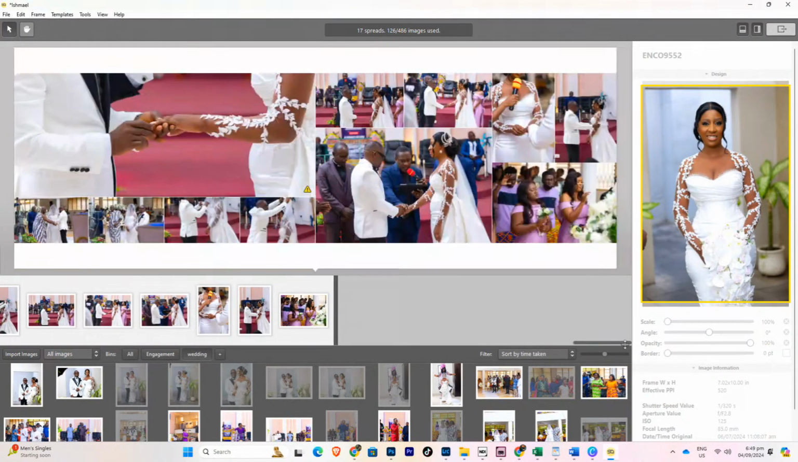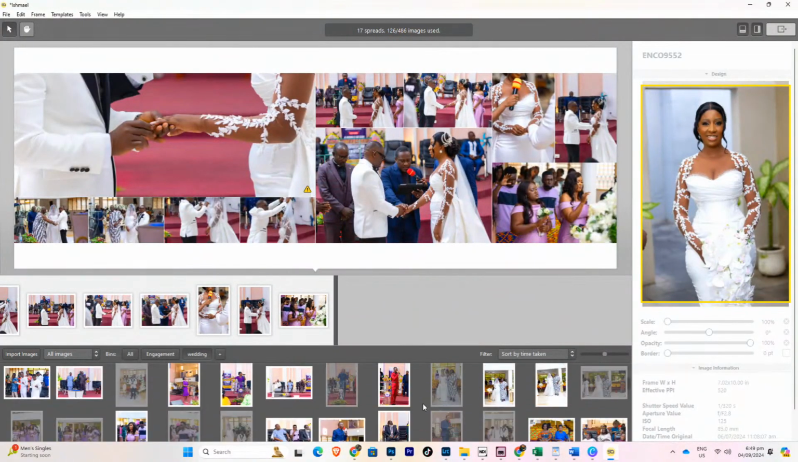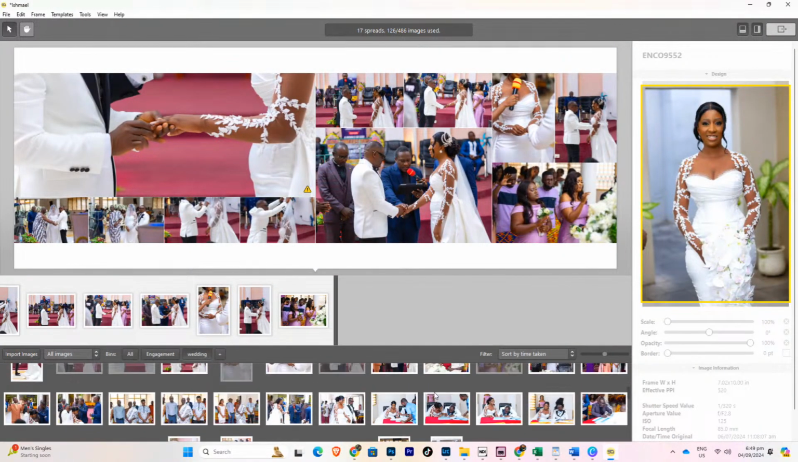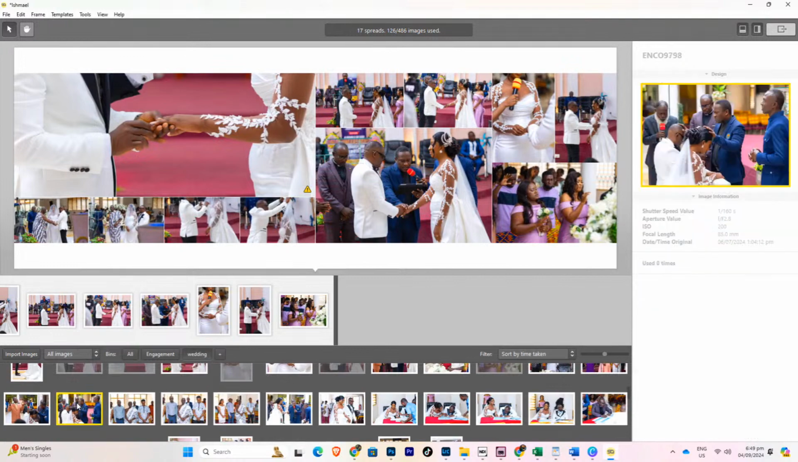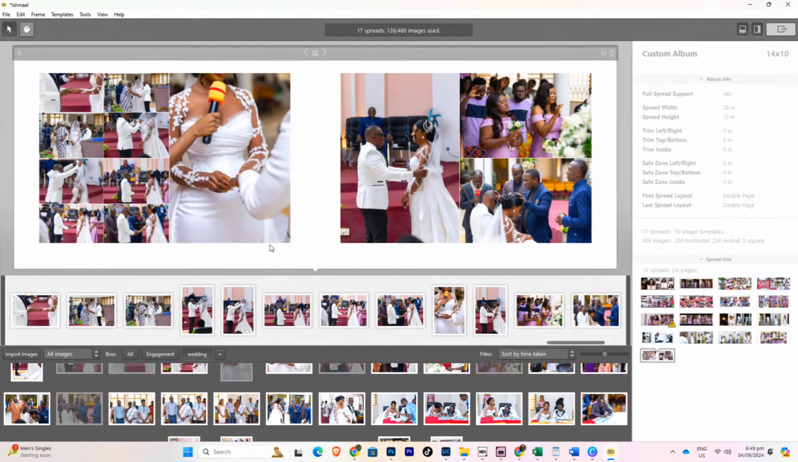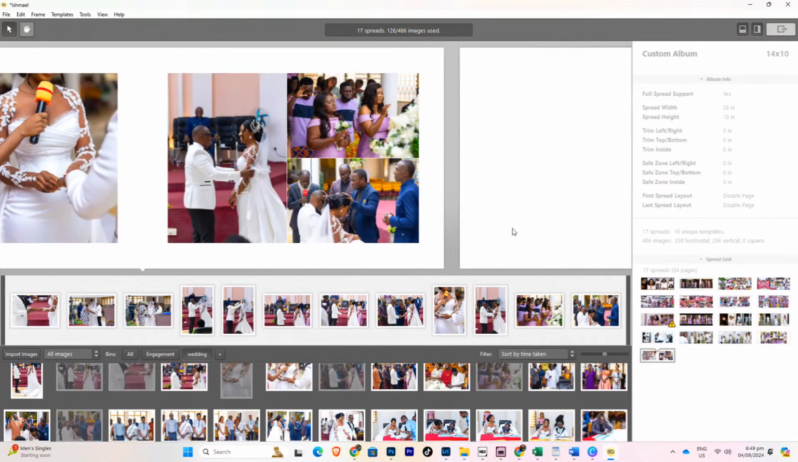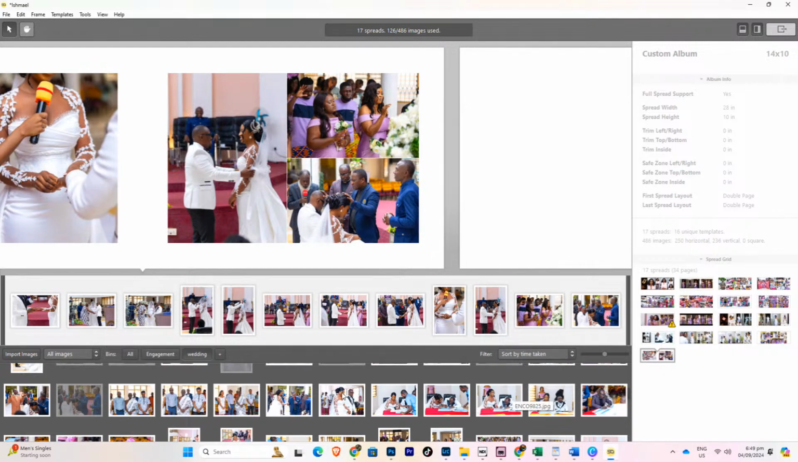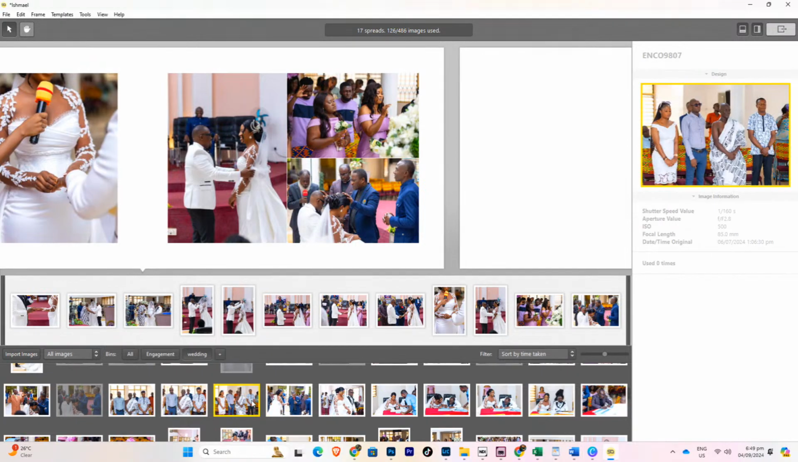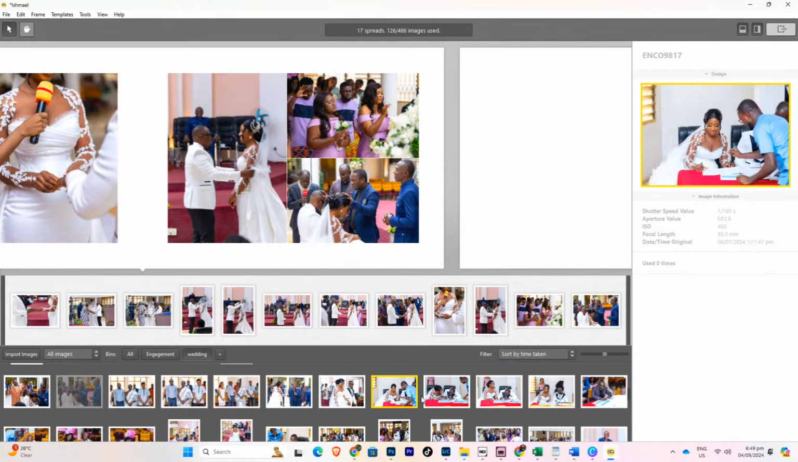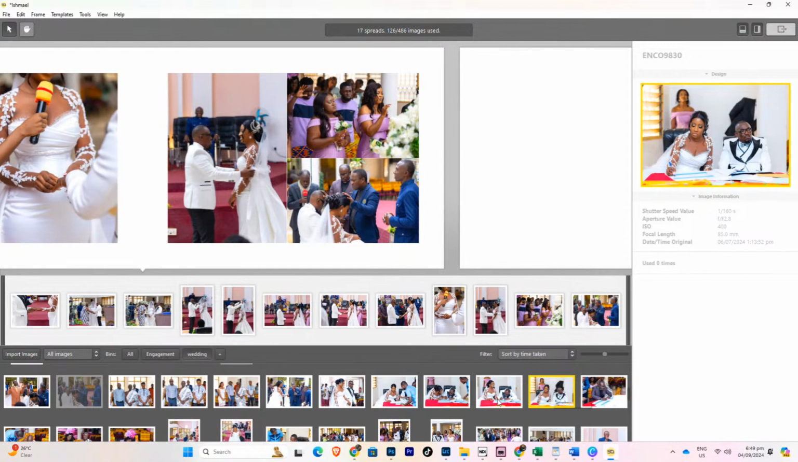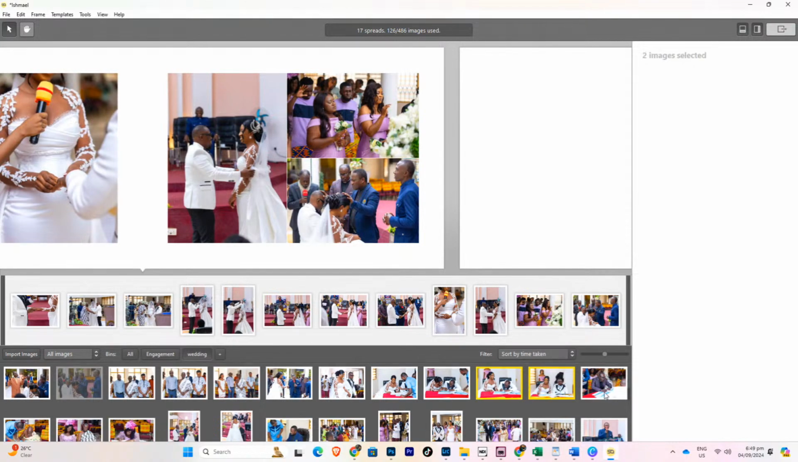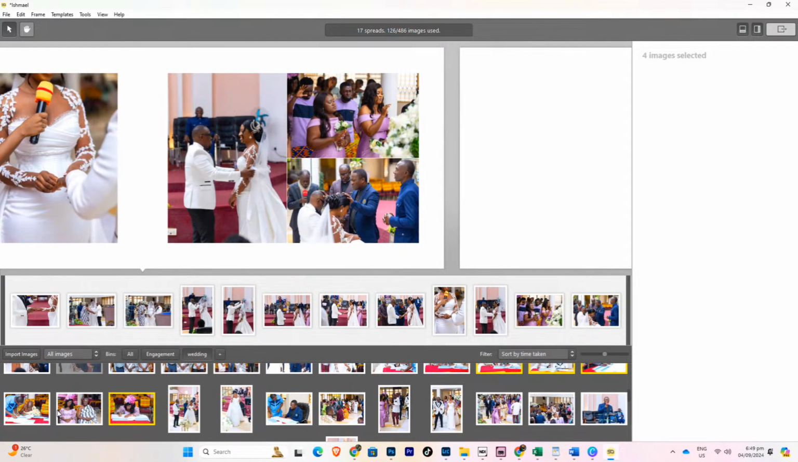So you can hold this and drag and you send it to the end. So let me go back where I was. They are praying for them is also important. There are some things you can't miss. Another one is the signing. So I'll pick her signing, the guy signing, the pastor, the parents, and all of that.